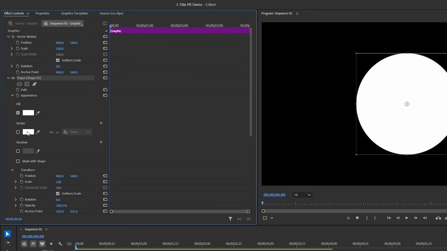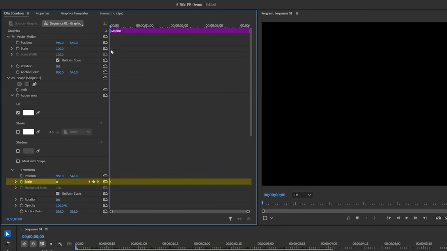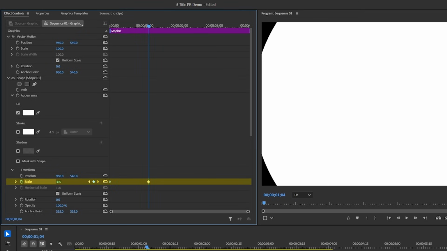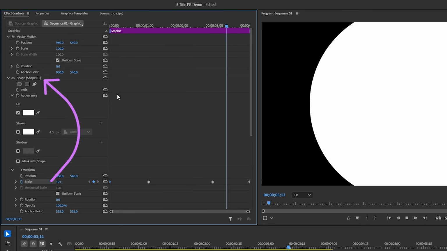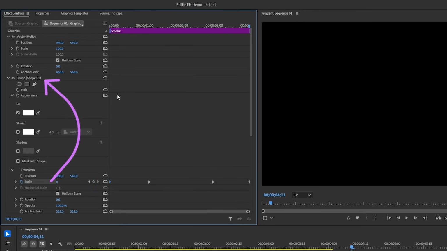And here we want to keyframe the scale parameter to make the circle scale up. And I'll also make it scale back down to 0 at the end. Also, make sure that you're keyframing under the shape parameter right here, so that way the animation will only affect the circle. I'll explain this further a little later on.